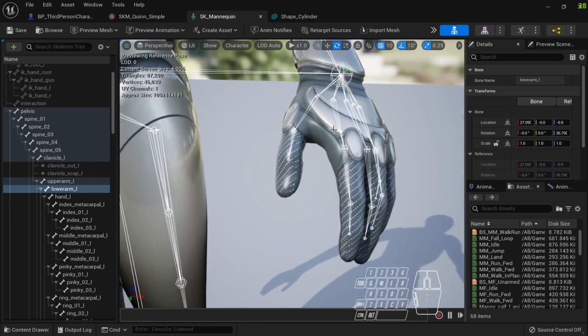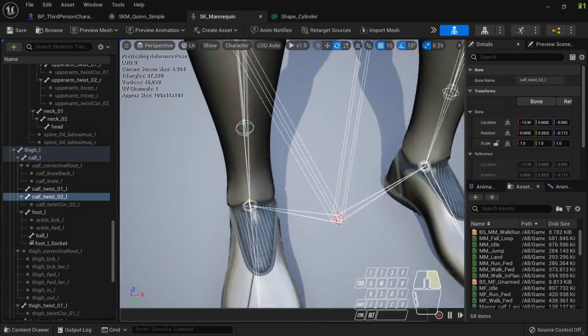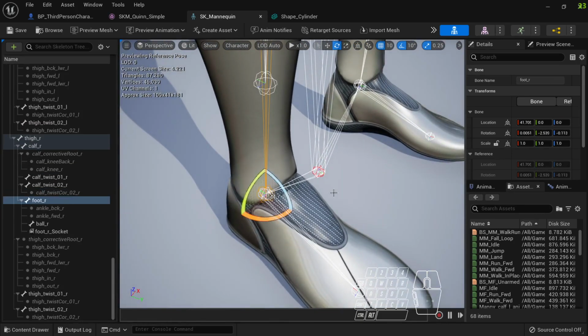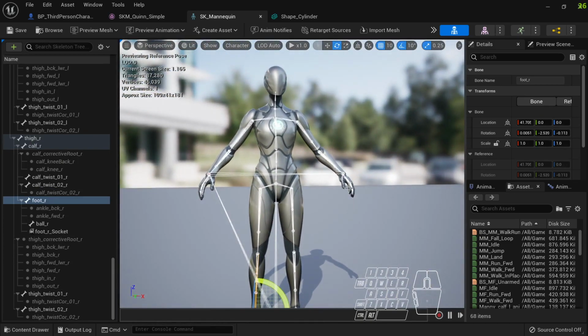These over here are the finger joints. Then we have the knee joint. Even for the foot, we have the joints. So actually, the more joints you have inside your skeletal mesh, the more accurate your animation will become.